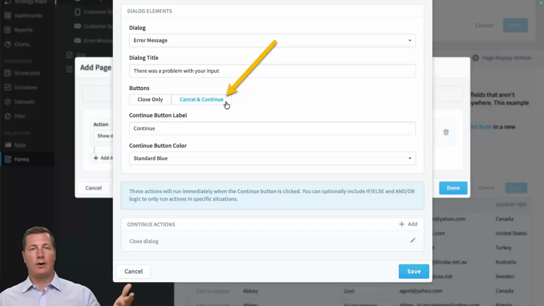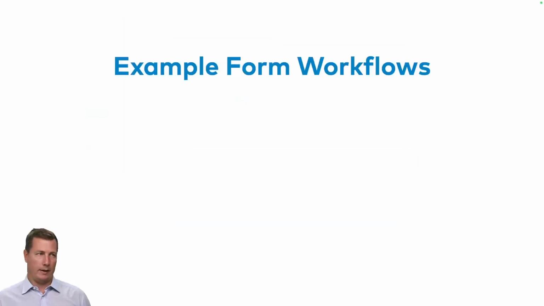Well, here I want to call it continue. I want to make it standard blue, or I can make it error red or warning red. And when I click it, it just closes the dialog. When I click it, it saves a record. When I click it, it makes a copy of a whatever. It saves a record behind the scenes. All these actions can happen whenever you click any button, including the continue button.